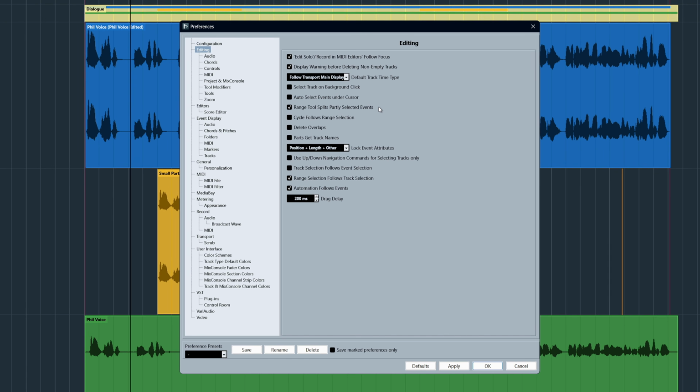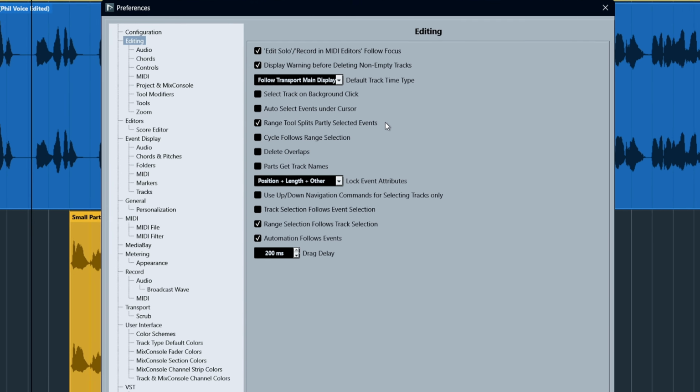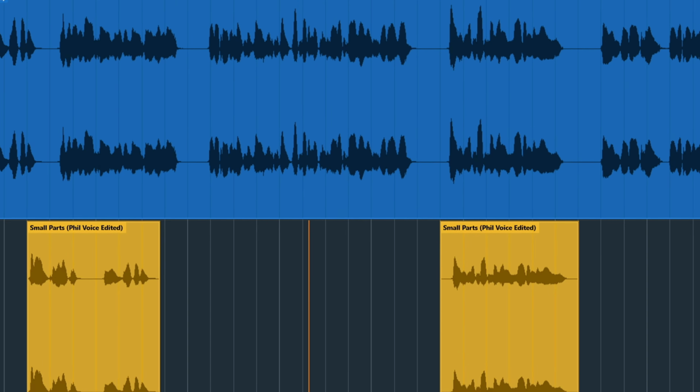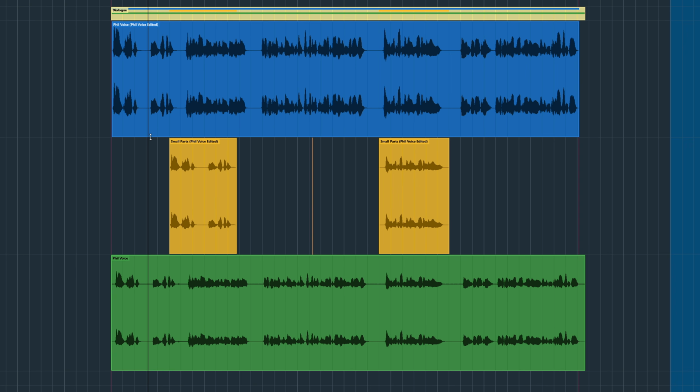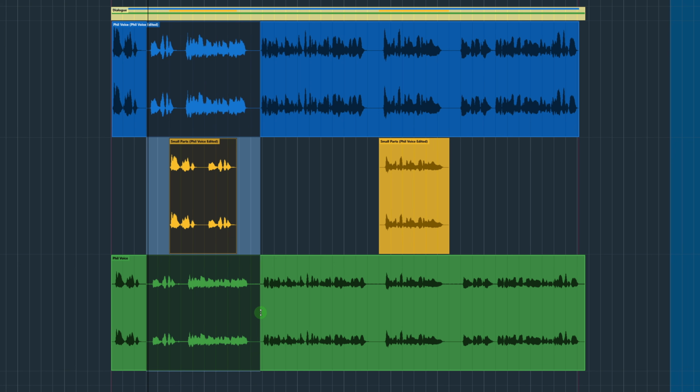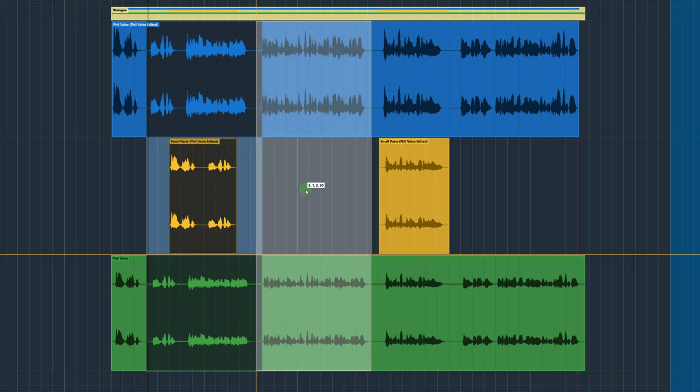We also have a new preference setting that allows us to change the way partially selected events are affected by the range tool. This is enabled by default, which is the old behavior. So let's compare these 2 options. Let's see what happens when we select and move part of the blue event and all of the orange event and part of the green event below it. We can see that the entire selection is moved.